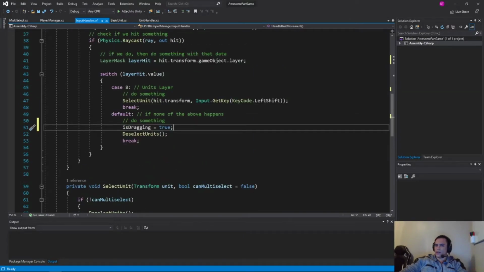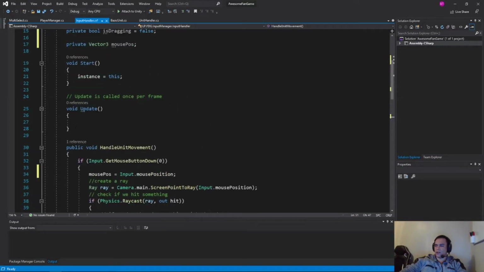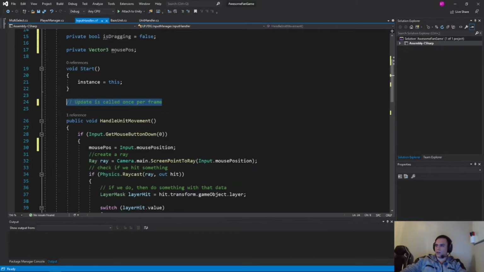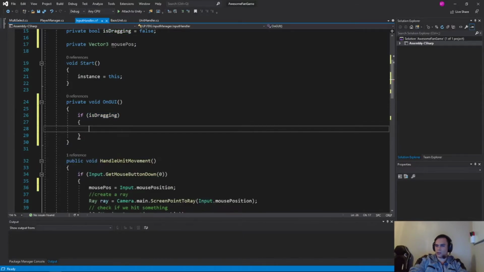So now that we have a way to notify that we are dragging, let's actually draw this on our screen. I'm going to get rid of update, and I'm going to write a private void OnGUI. And in this OnGUI method, this is what's going to actually draw. Okay, so this will draw automatically, but we don't want it to, right? So we're just going to put a check here. So we're going to say if is dragging, okay? If it is dragging, because if it's not, there's no need to start drawing rectangles.